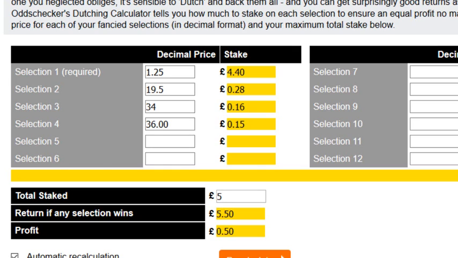Now what you will doubtless be saying now is, but Chris, the minimum stake on Betfair is £2. Well, I'm going to show you how you will get round that. Now I'm not going to just use £5 here. I'm going to show you.